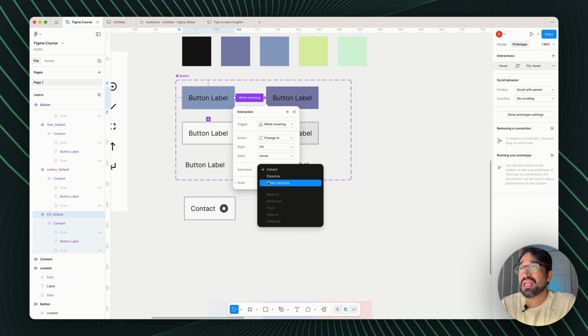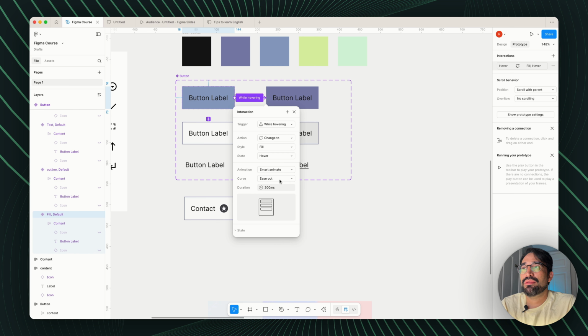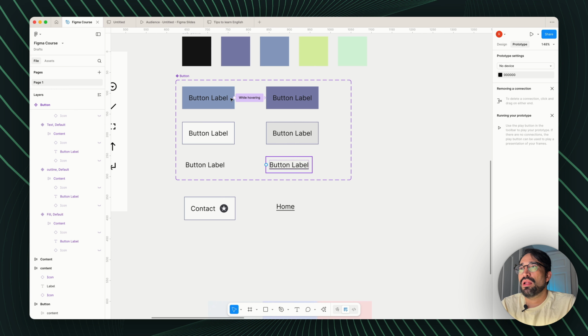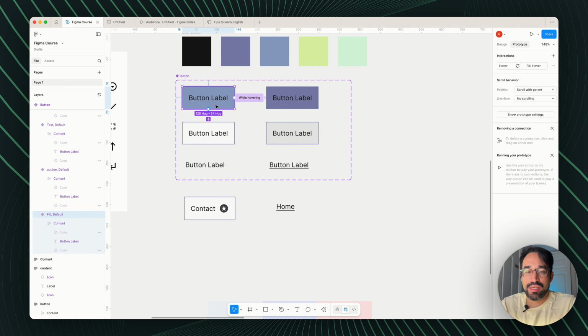Animation, you can make it instant, or you could make it smart animate. Let me check. Ease in, so it's gonna add a nice ease animation when the button changes. Okay, let's see how that works.